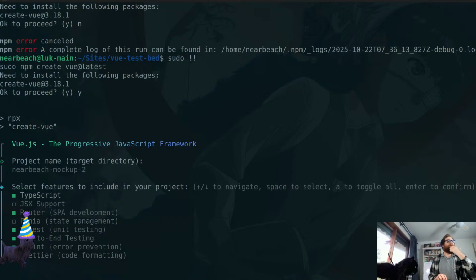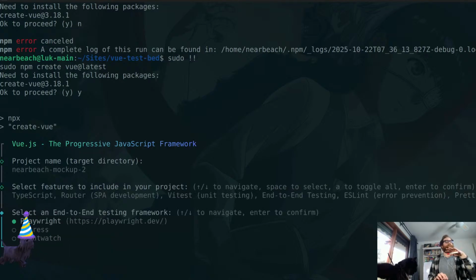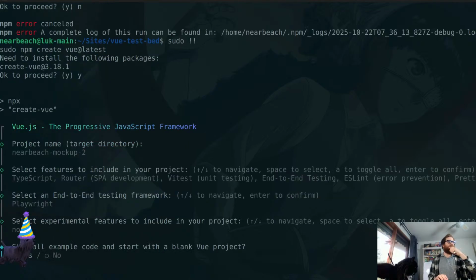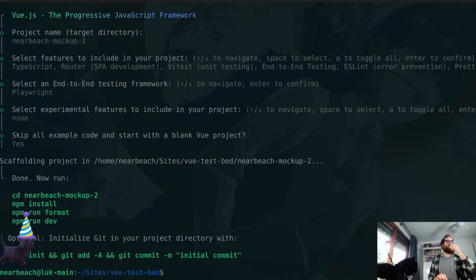All right, so we're just going to do this with this particular project. We're going to use Playwright because I'm going to be using Playwright for my 9-to-5 job. Select experimental features to include in your project. I'm not going to do experimental stuff at the moment. Skip all sample code. Start with a blank Vue project. I'm going to say yes.